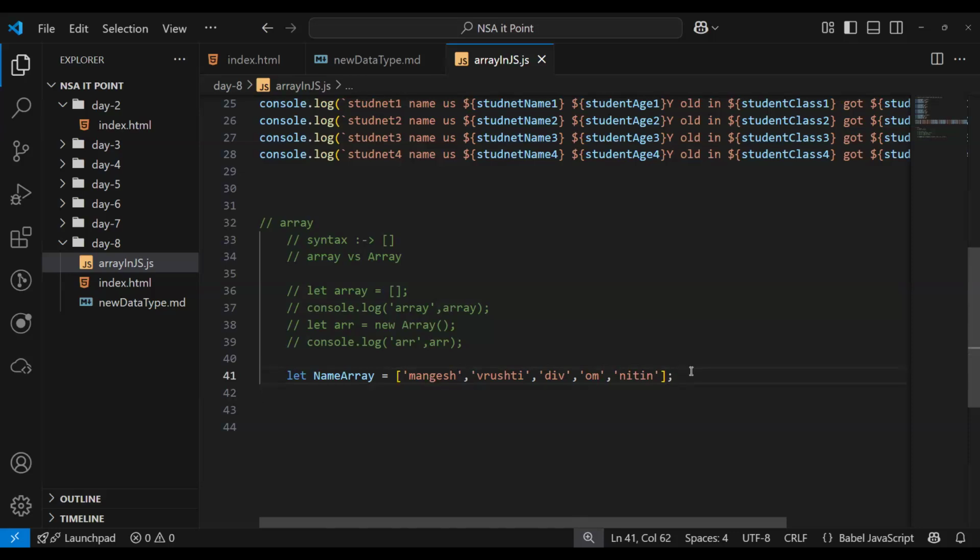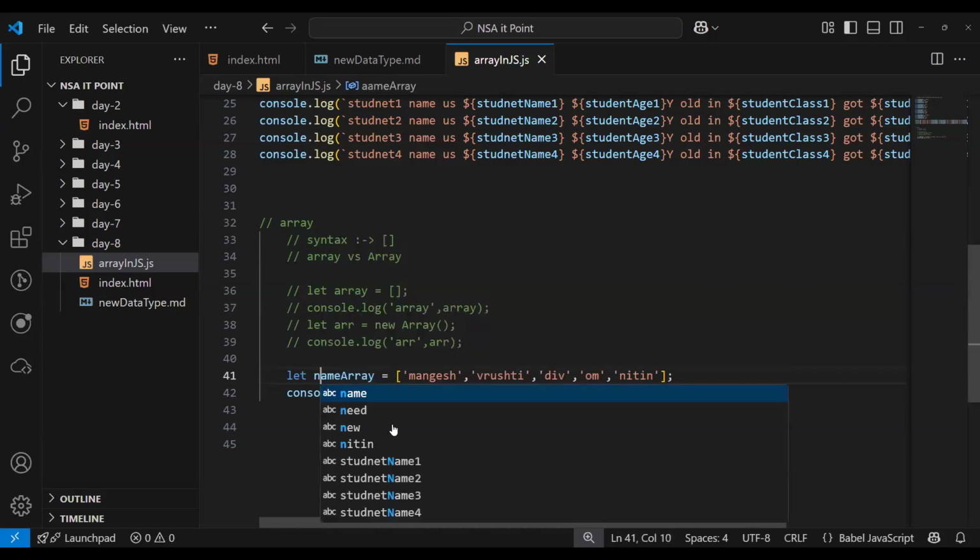Let's just see what we got in our console. Name array. Okay, have you seen I made one mistake? Anyone, just quickly, anyone figure it out? Camel case, correct. Who was it? Gopi sir. Thanks Gopi, very good, you're paying attention in class.